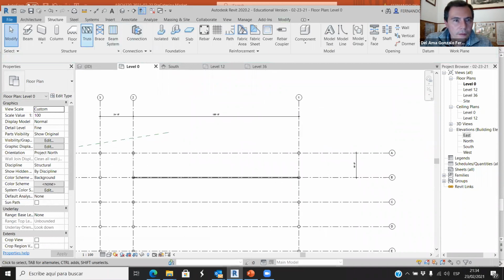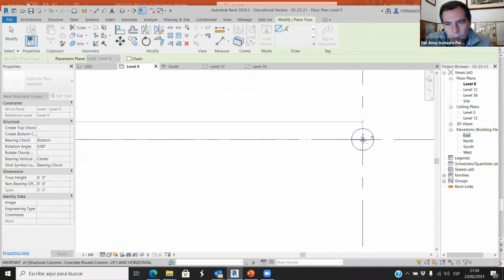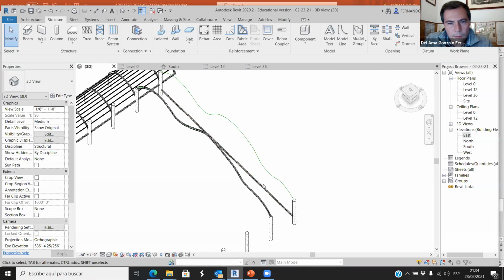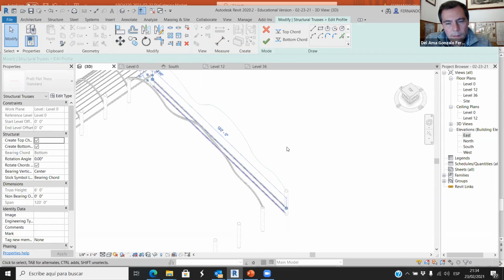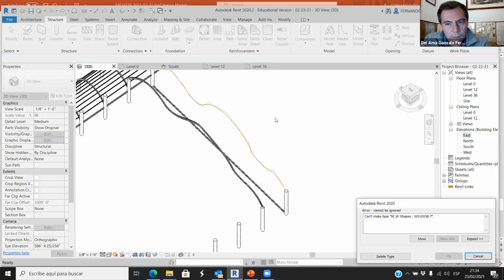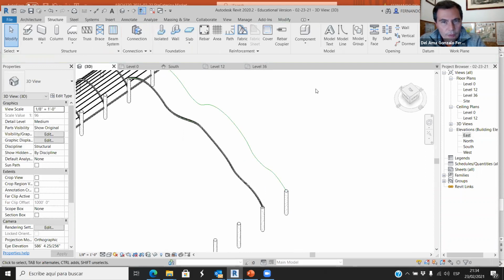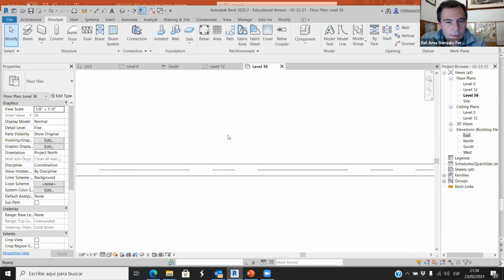Level zero. Truss. Here, 3D view. Edit profile. Delete top chord. This one. Well, if it doesn't work, I can always copy the truss.